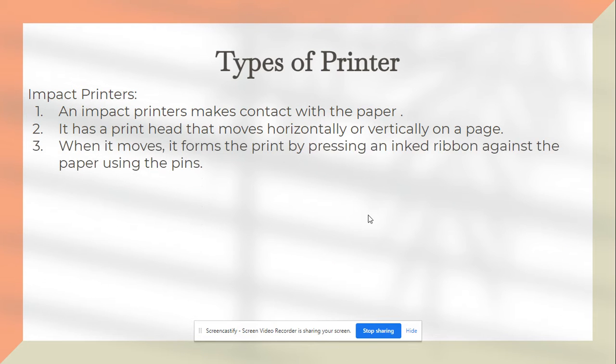Next, when it moves, it forms a print by pressing an ink ribbon against the paper using the pins. Now, what do we have in impact printers? We have the paper. Just on the top of the paper we have the ribbon, and on that particular ribbon the pins come and strike. When the pins strike the ribbon, small dots are formed on the paper. With the help of small dots we are able to make any of the characters.